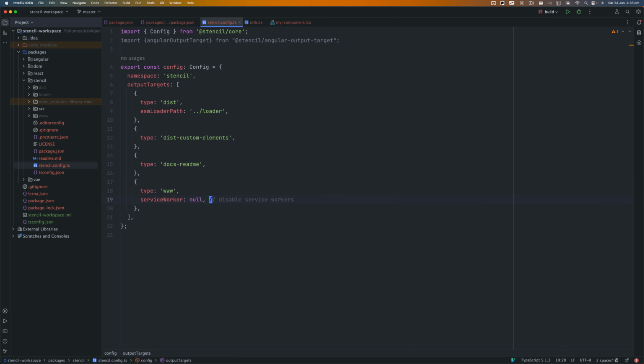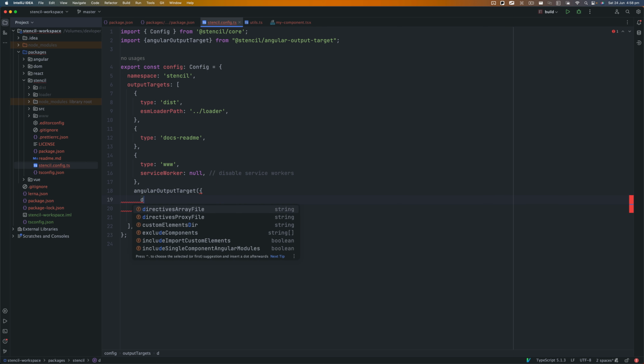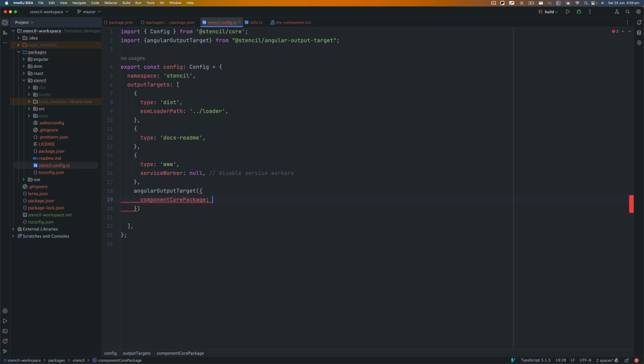That's the one. And then here we need to add some configuration for stencil. First of all, let's get rid of this custom elements. You don't need that. You don't need docs. For the dist, it's fine. And then you go to Angular. That's a function, takes an object, and then you need to specify the component core package first. So we'll start with componentCorePackage, and we are going to name this the same as in the package.json file. So @workspace/stencil.